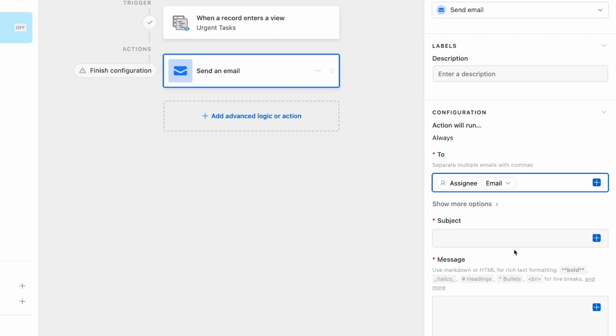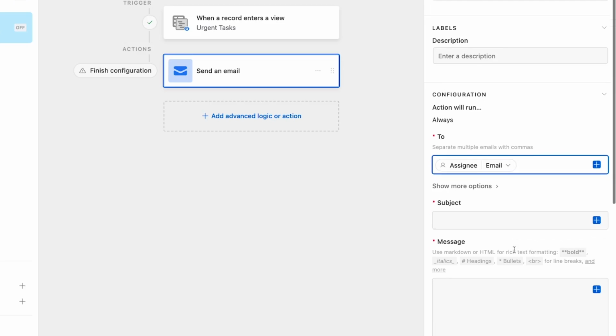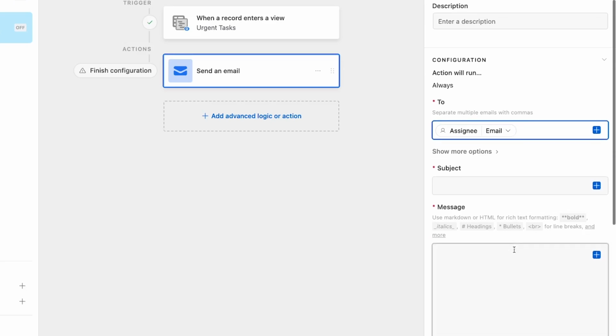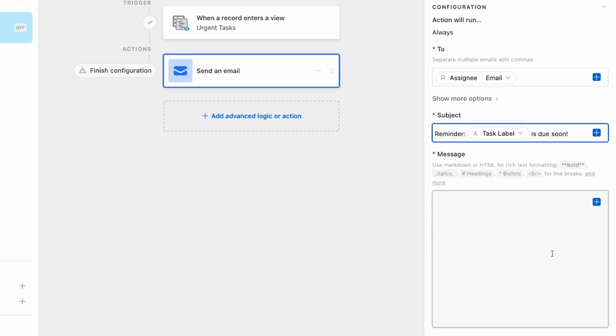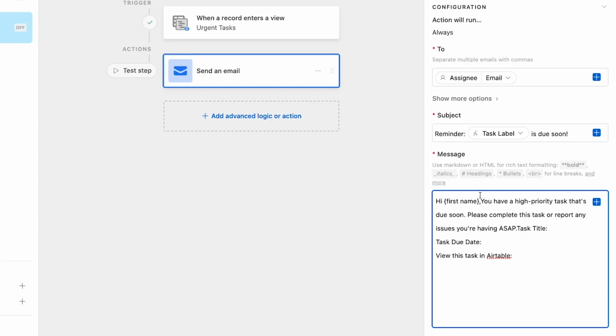Now, our automation is set to send an email to whoever the assignee is on the task that enters the urgent tasks view. Next, we'll add a generic subject line to the email. Reminder, task name is due soon. And I'll use some dynamic data to insert the actual task's name. Then, we can fill out the email body with more static and dynamic data.